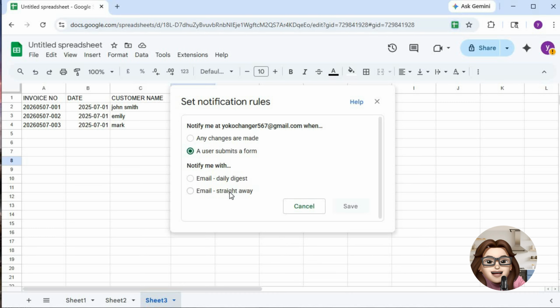Next, decide how you want to receive notifications. You can choose email right away to get instant alerts or daily digest to receive a summary of all changes. Pick the option that fits your workflow best so you don't get overwhelmed or miss anything important.